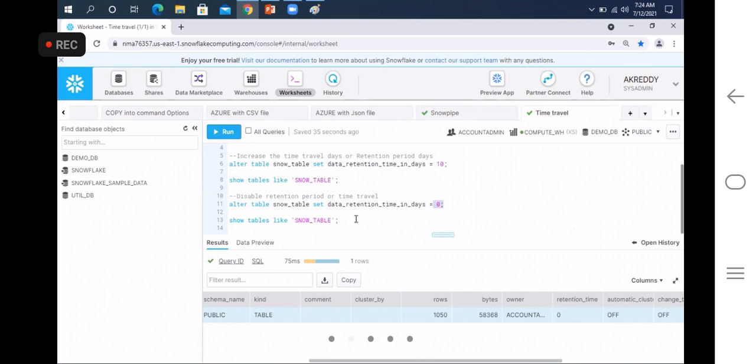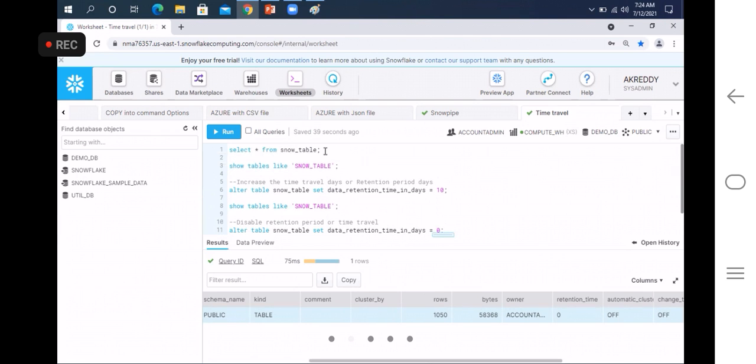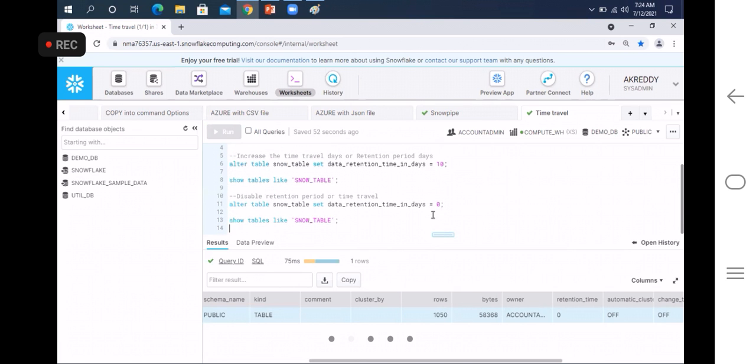Okay, so this is the table, right? So I'm running one more show tables, right? Create or replace table.